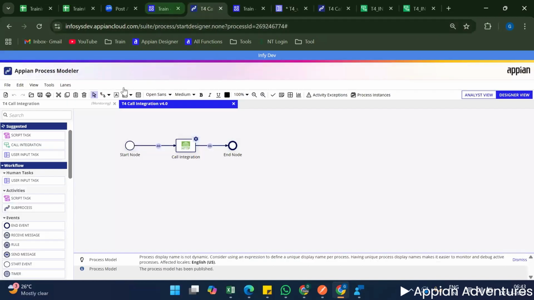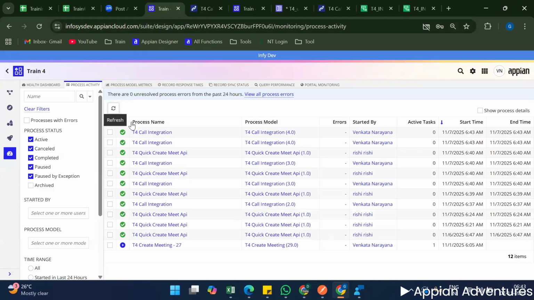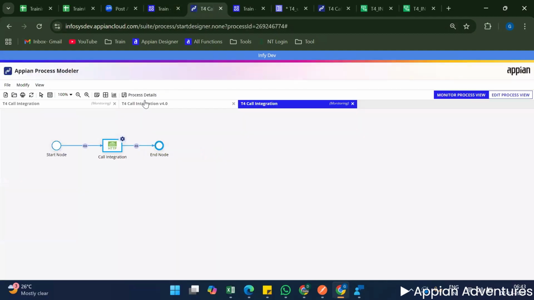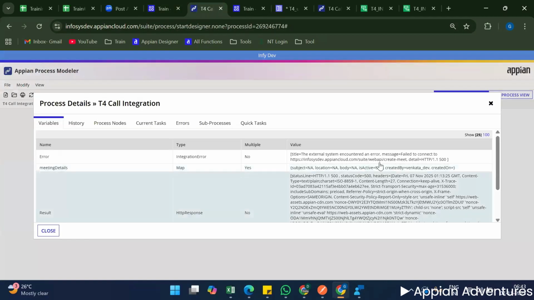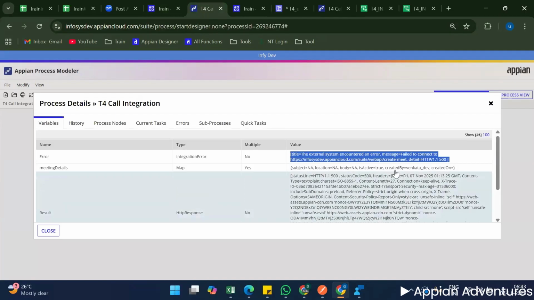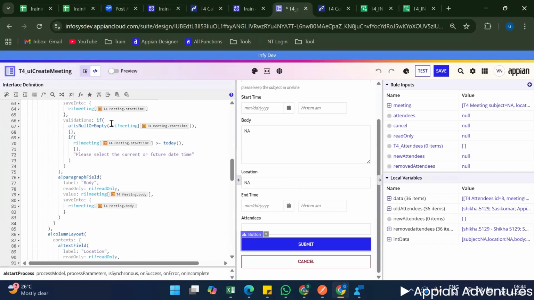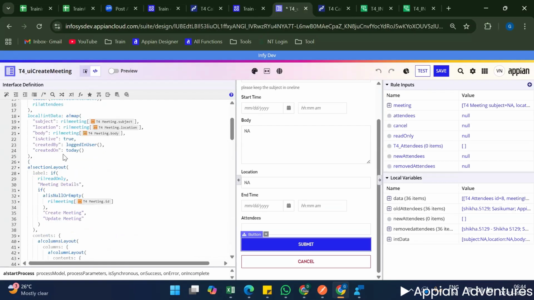Yeah, instance got completed. Going back to the latest instance. Yeah, failed to connect. Same issue. Status code 500. So created on it is not coming. So we need to pass the text value instead of date. So what will we convert to? We will convert to the toString.